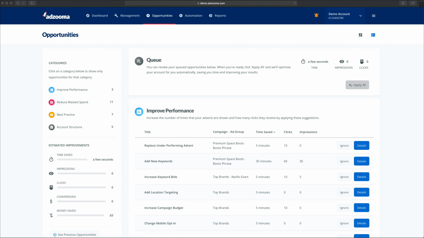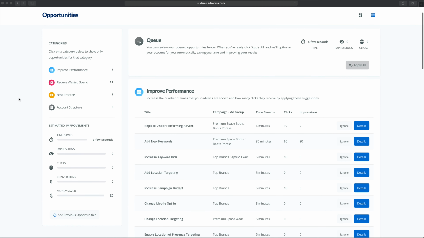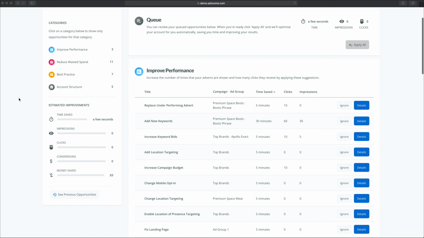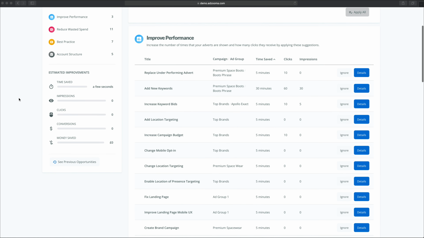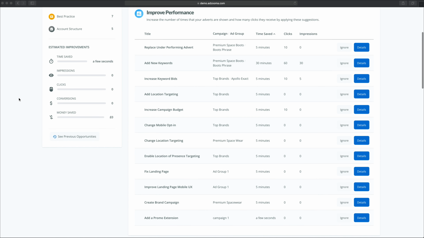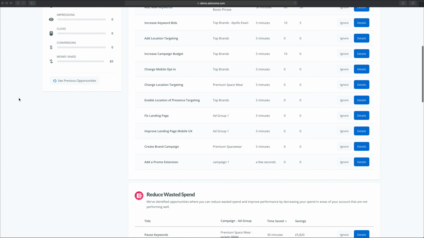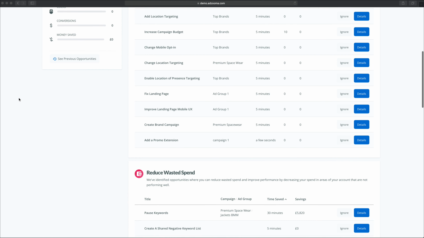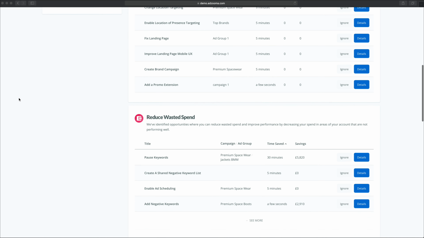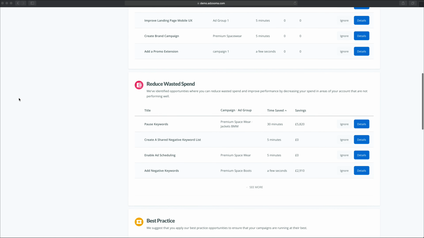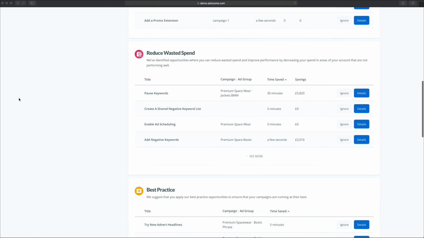How do you know what changes to make in your Google Ads campaigns to improve your returns? Where do you start? Machine learning takes away this indecision and makes it fast and easy to choose the correct changes. Adzooma checks a large and growing number of opportunities, which are structured suggestions for improvements within your campaigns. Every recommendation is specific to your campaigns, so you can be sure your ads are working hard for your budget.